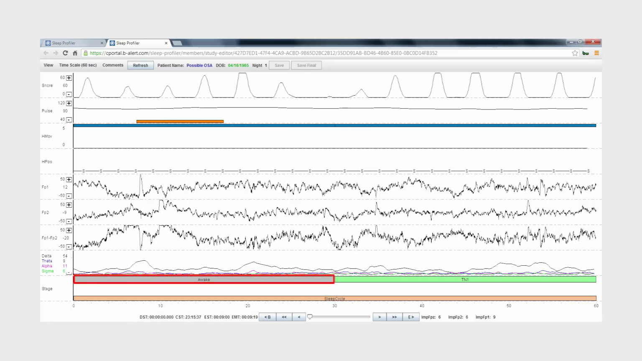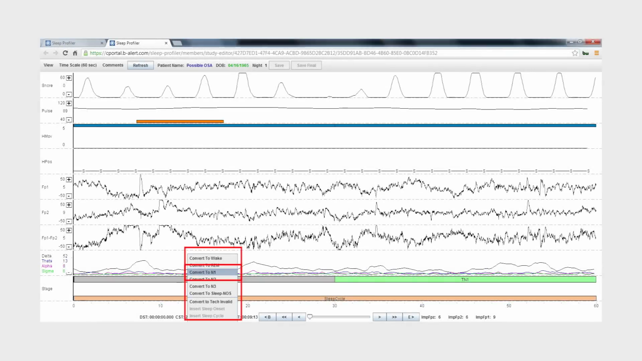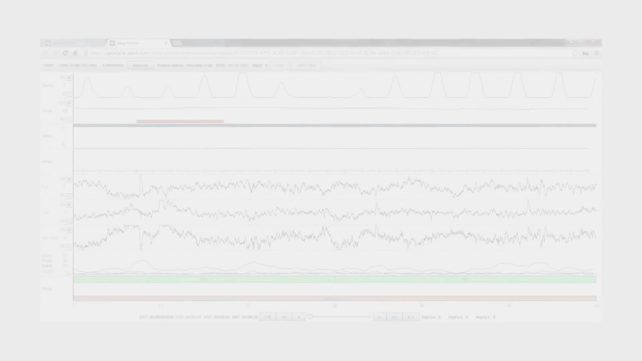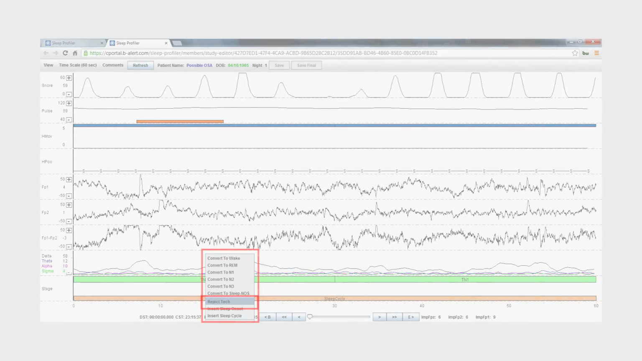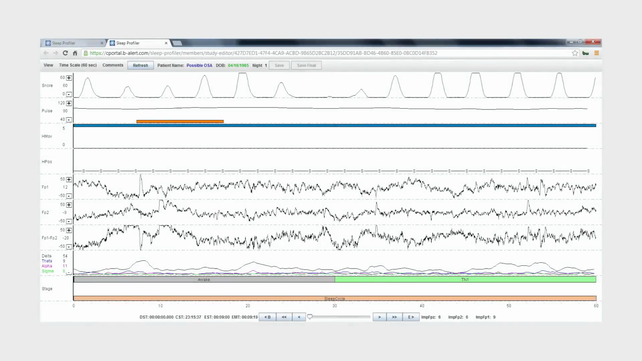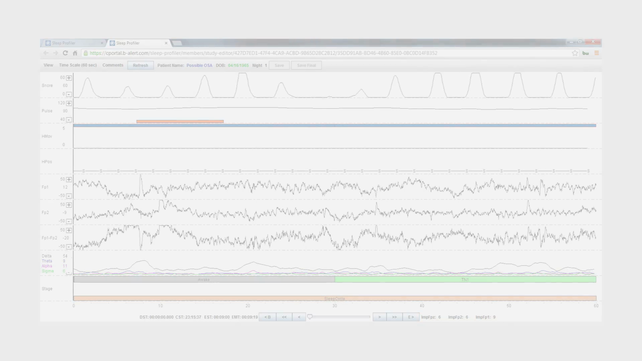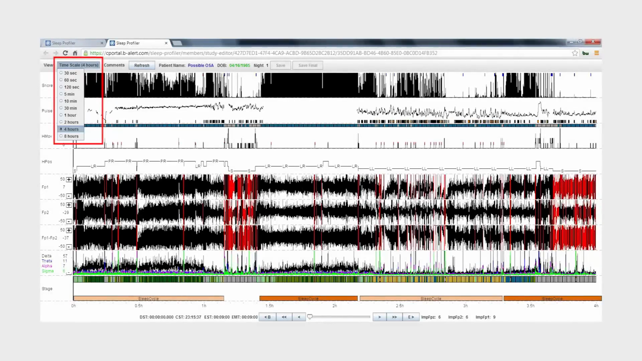Place the cursor over the awake stripe, right-click, and select Convert to N1. The T designation for the stage indicates it has been manually edited. Place the cursor over the TN1 stripe, right-click and select Reject Tech, to show that this epoch was auto-scored awake. Impedance tests are performed every 30 minutes. When impedances are less than 10, the signal quality is generally of high quality. At the top menu, change timescale to 4 hours to observe a more global view of sleep patterns.